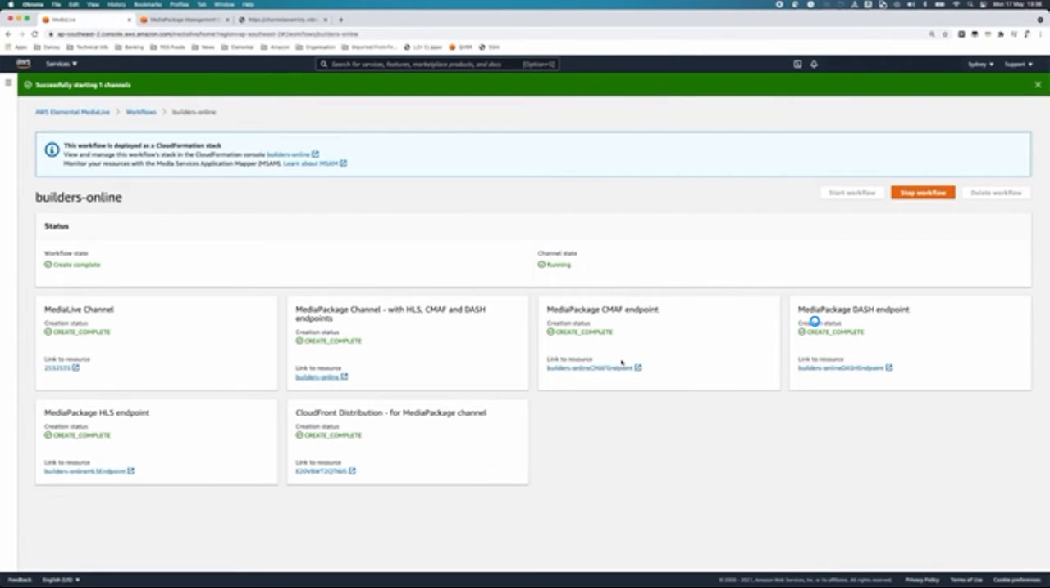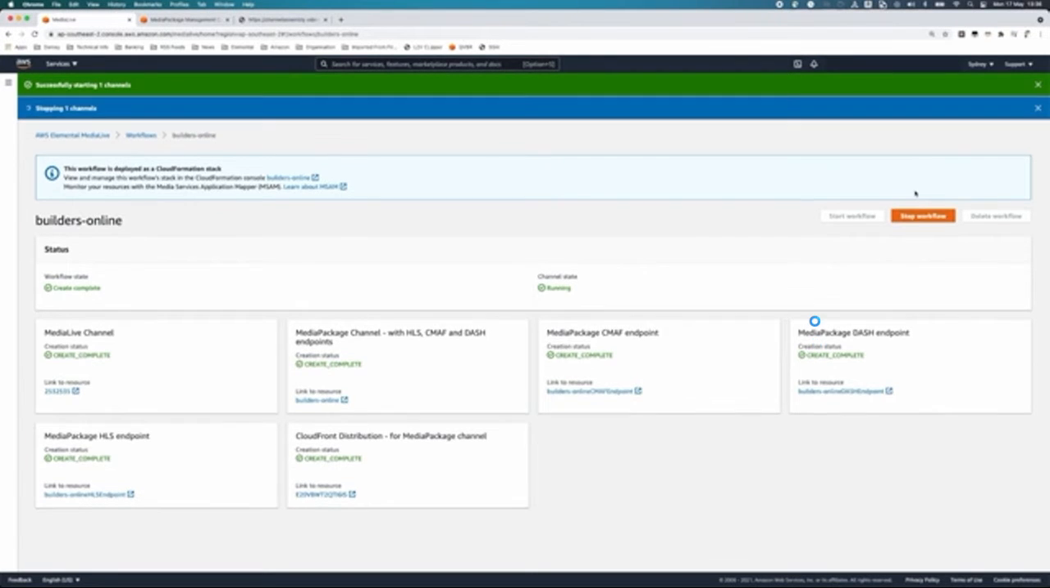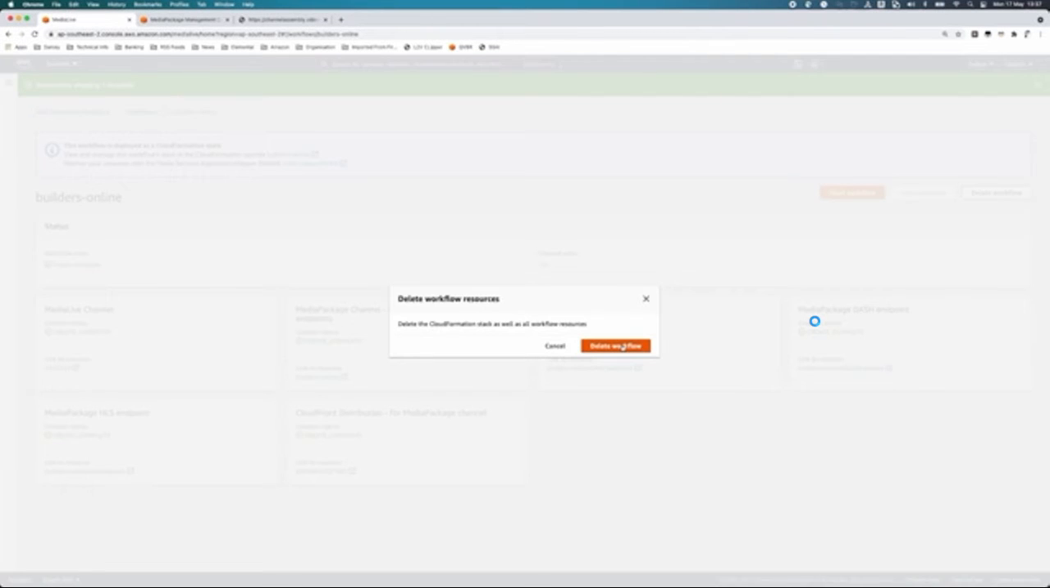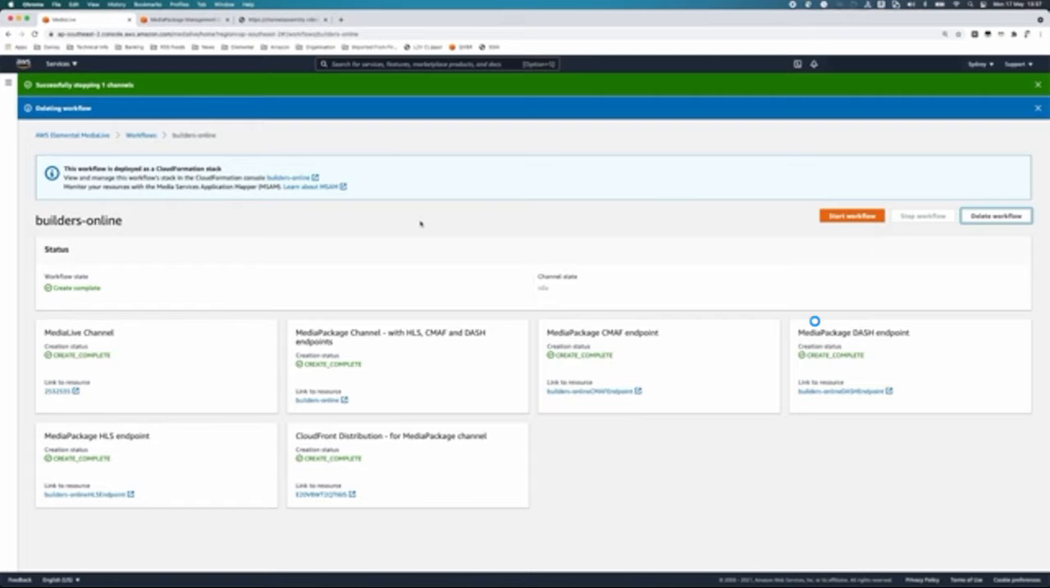From here, we can continue to control our pipeline. I'm just going to stop the workflow. And we can delete our workflow here, and that will remove all of the resources that we have just created.